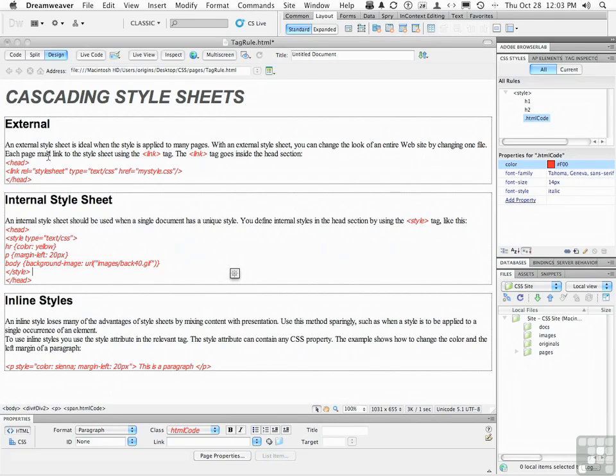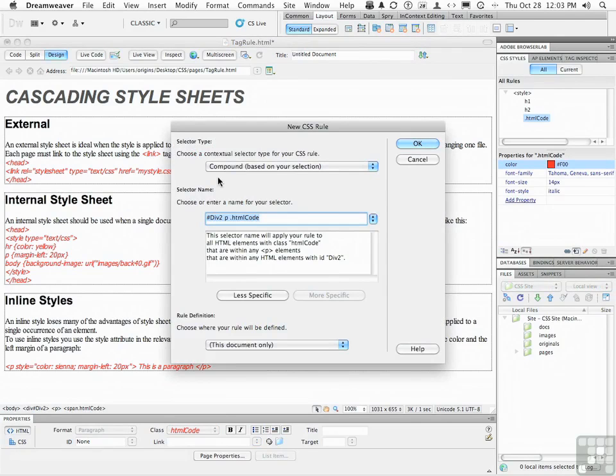Get it? Get in this paragraph anywhere you want to and just click in the red. I don't care. Just click in there somewhere. Now go to your CSS style panel and click the new button right down here. Notice this has changed because we're in a nested situation. It's saying compound based on your selection. Leave that alone and look what it wrote. Div2, P statement, HTML code.